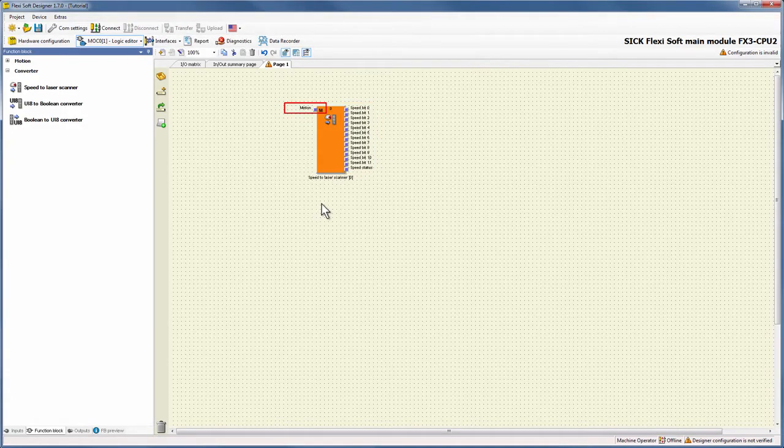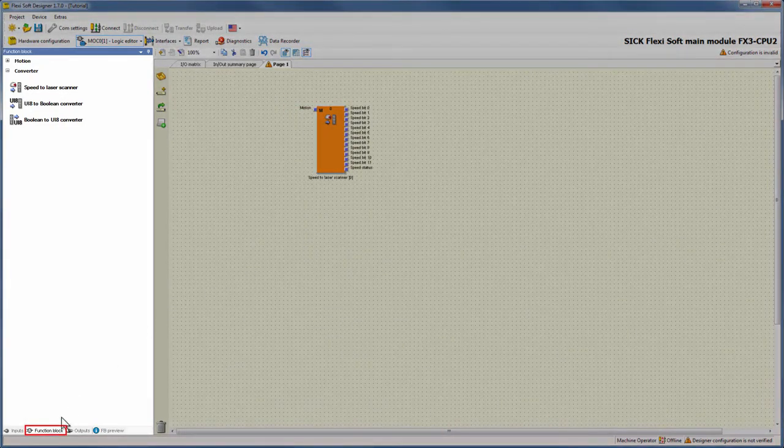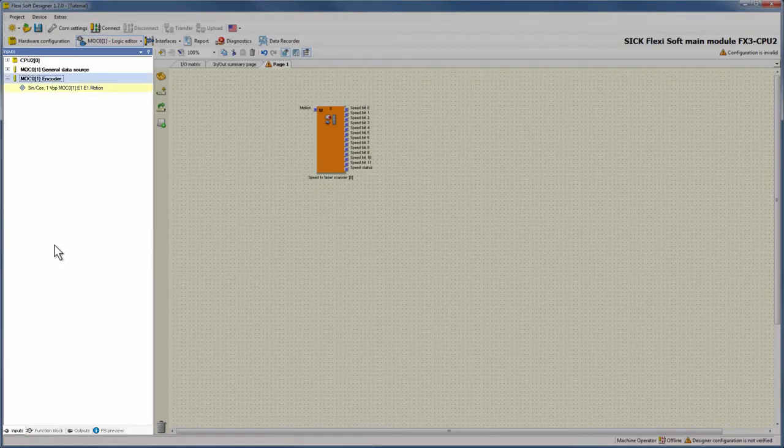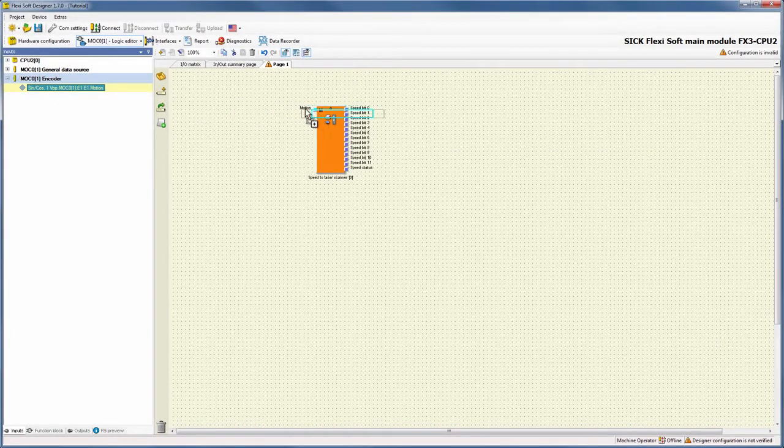At the input motion, the signal of the encoder must be connected. Therefore, we switch in the left sidebar from function blocks to inputs, where we find in the register MOC0 encoder the sin/cos encoder, which we have previously connected to the MOC0. Next, we connect the encoder signal via drag and drop to the motion input of the speed to laser scanner.